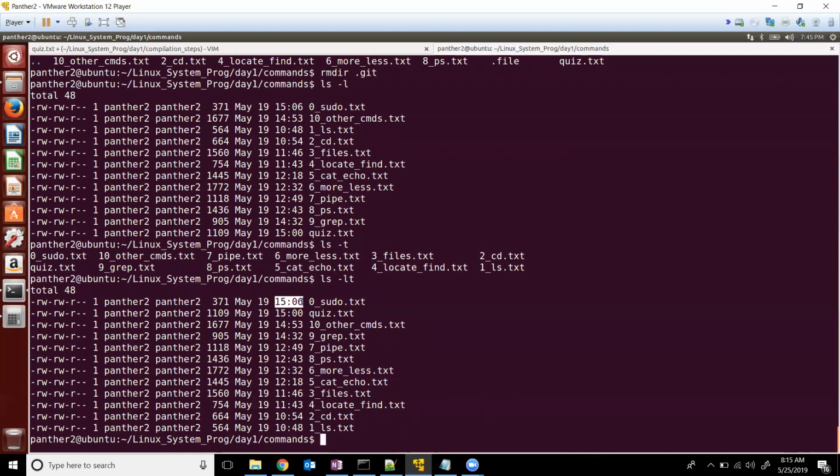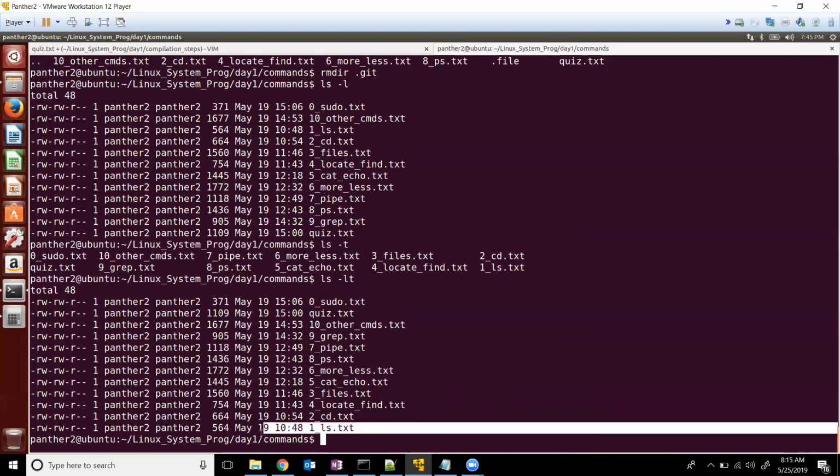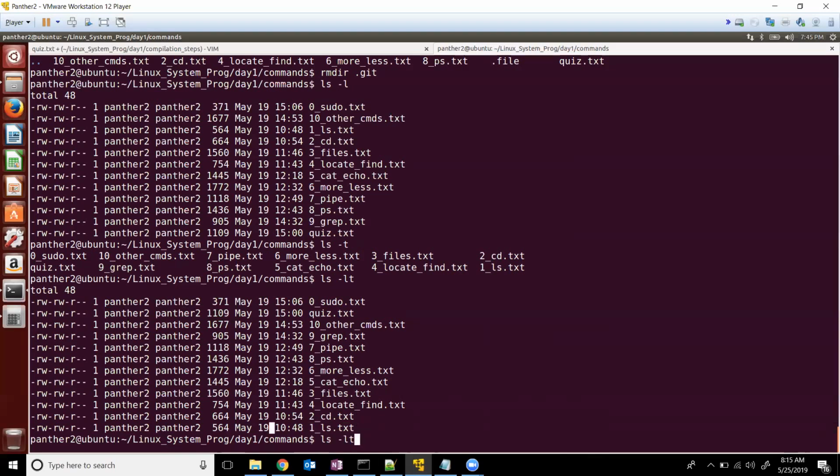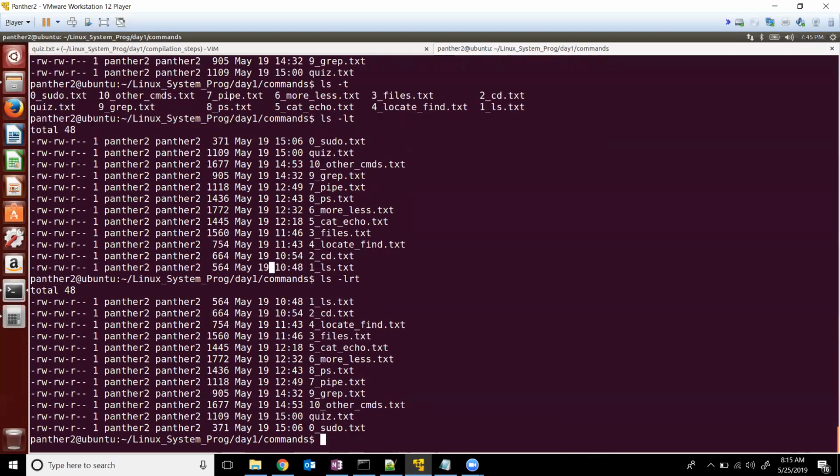The file which is modified last, you are seeing it on the top. The one modified before that comes after it, and so on to the end. And you can change this to reverse order. If I add r, it will sort in the reverse order. So you have seen the ls options when you do ls.